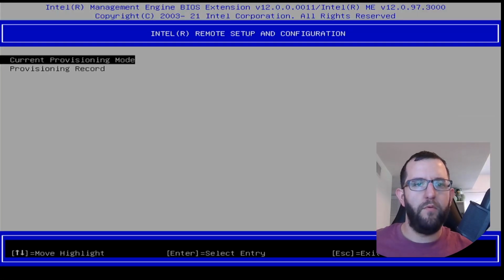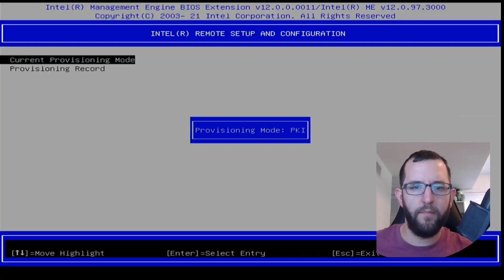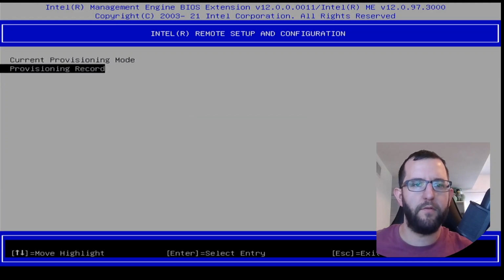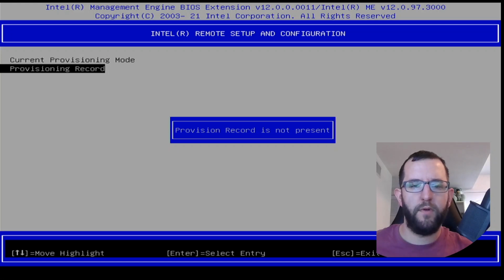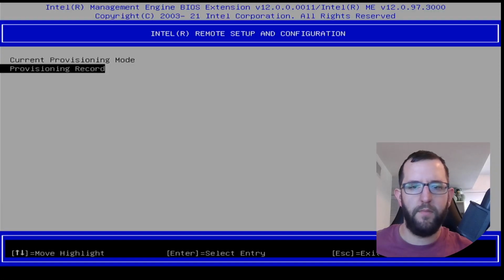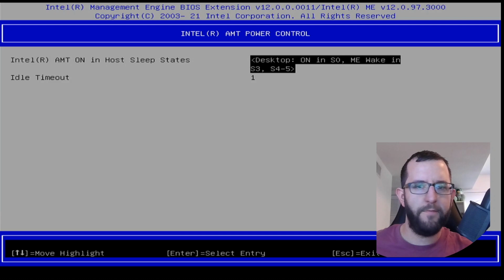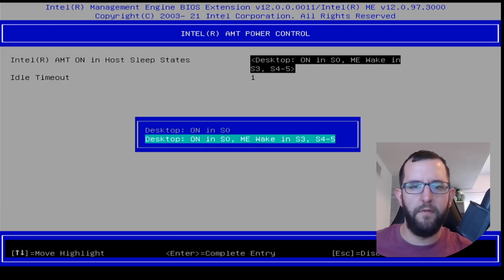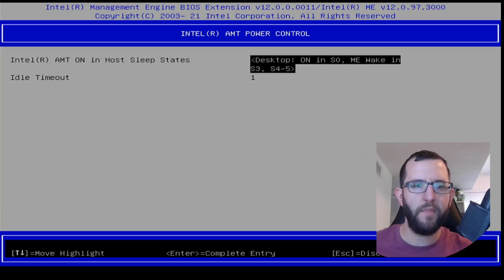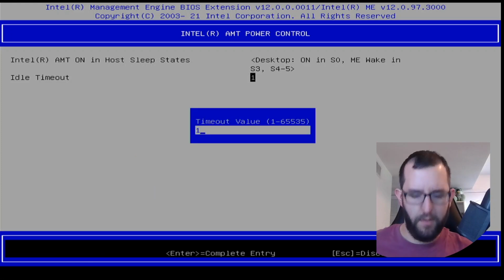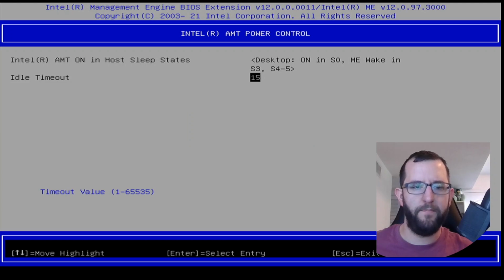All right, and then the remote configure provisioning mode, just PKI. I think it's the only option anyway. Provisioning record is not prevented, but that doesn't matter. No, nothing needed there. Power options. I just defaulted it to the desktop S0 and the S3, S4, and 5. And then the idle timeout, I'll probably put it to like 15, give it a little bit more time.